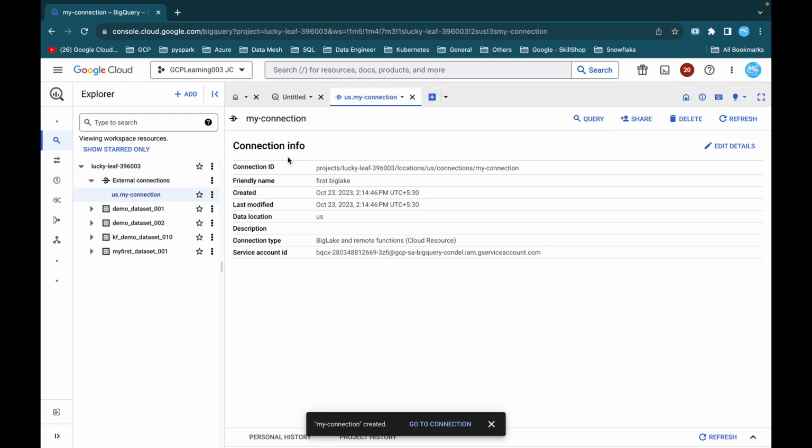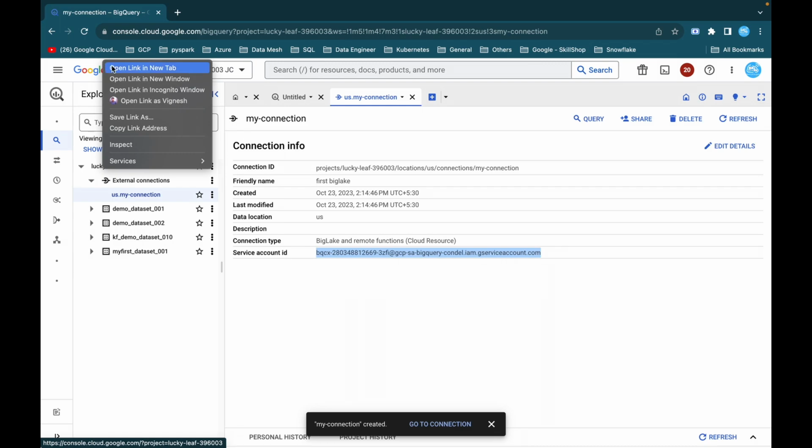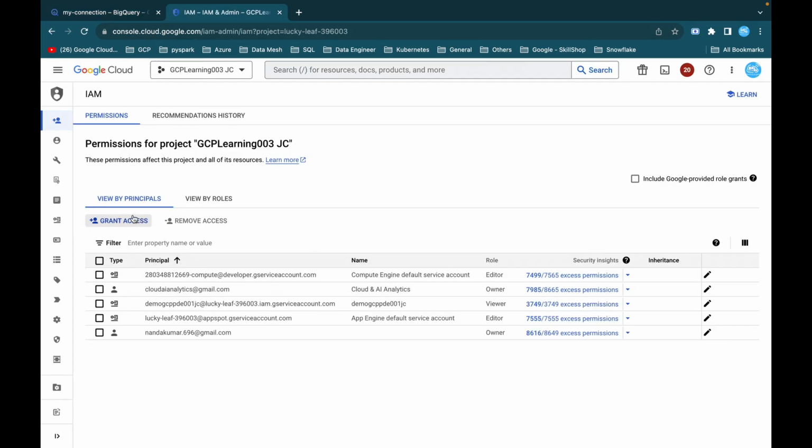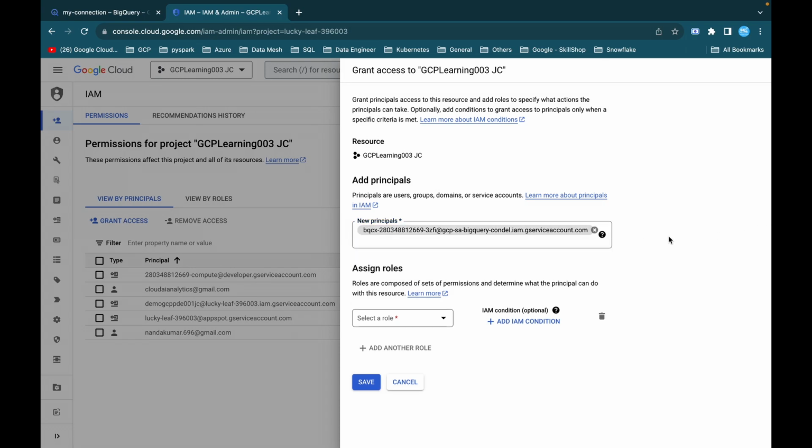Here you can see all the connection info details: the project, the location, my connection ID, the friendly name, when it was created, when it was last modified, data location, description, connection type, and the service account ID. For this service account ID, we will provide the necessary storage roles. Copy it, and I'll open Cloud IAM. Here you can see this is my service account and principal. I'll add it.